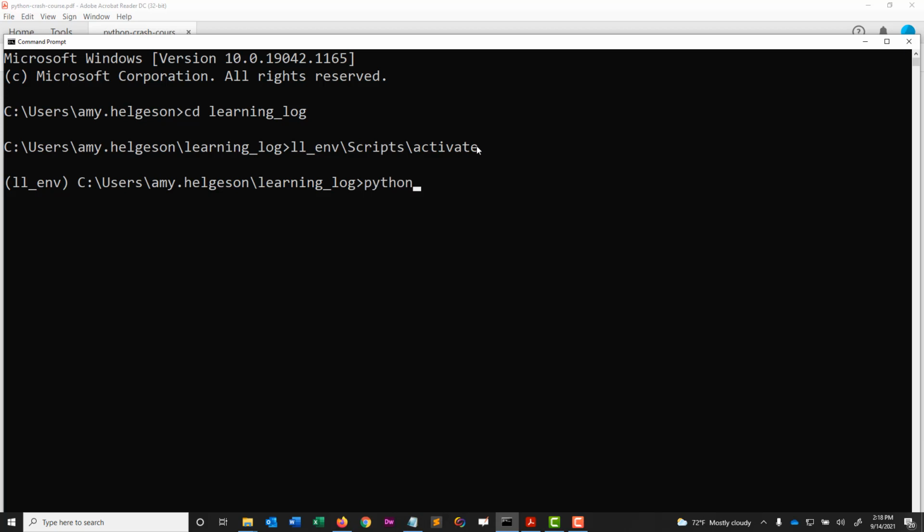So python manage.py startapp learning_logs. Okay, so the command startapp, and then our app name is going to be learning_logs. Okay, and this is telling Django to create the infrastructure that is needed to build an app.